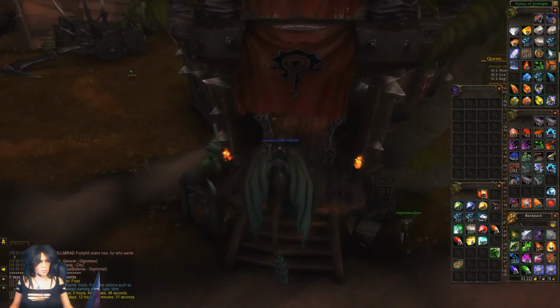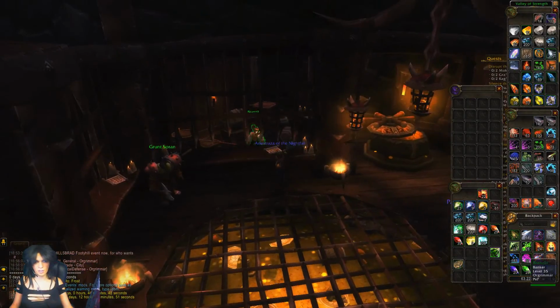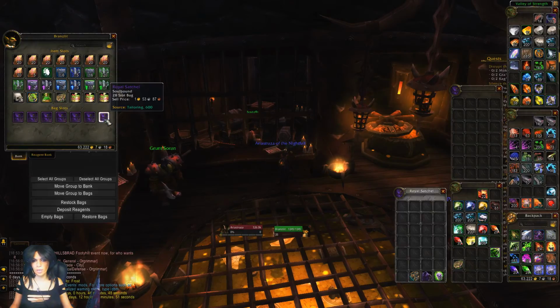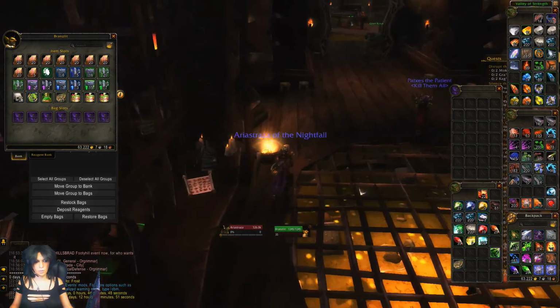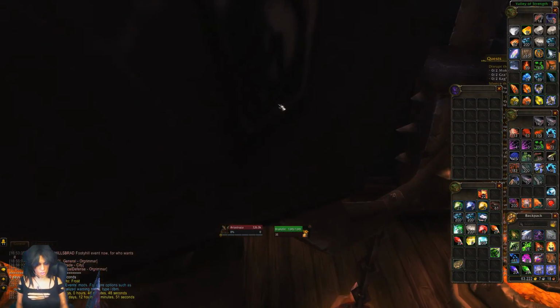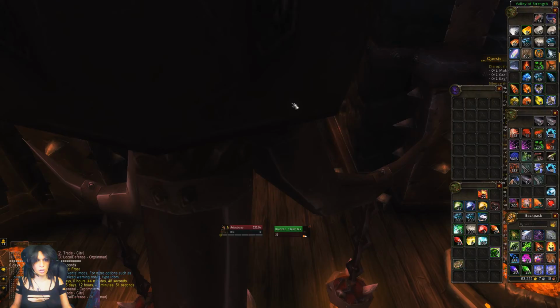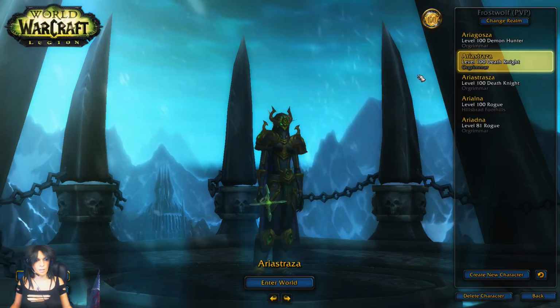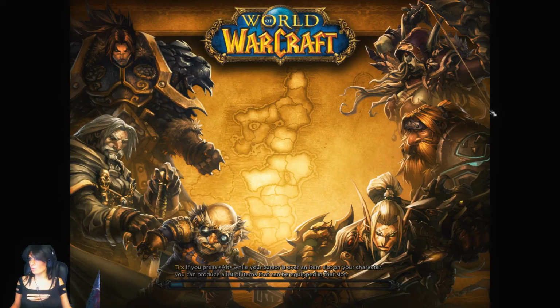I don't have disenchantable materials. I don't think I have any disenchantables in this character. Do I? No, I don't. But I have enchanted materials in my rock. So let's visit the rock. Is that one? Yeah, that's the rock.